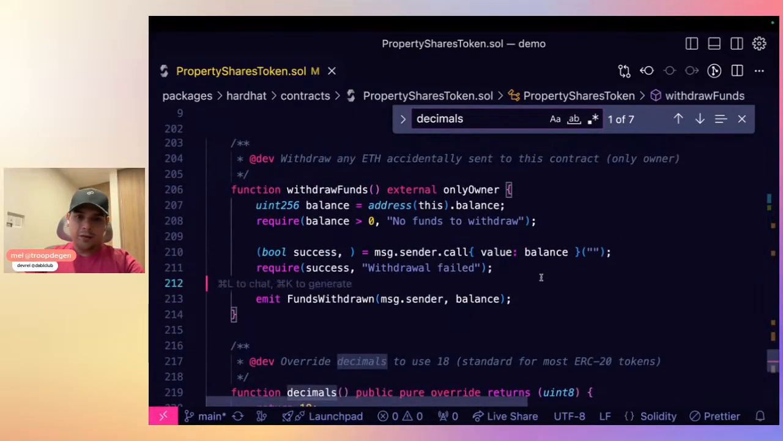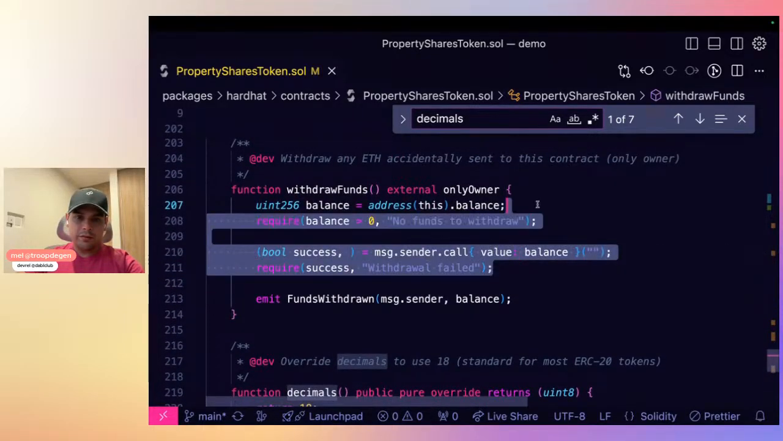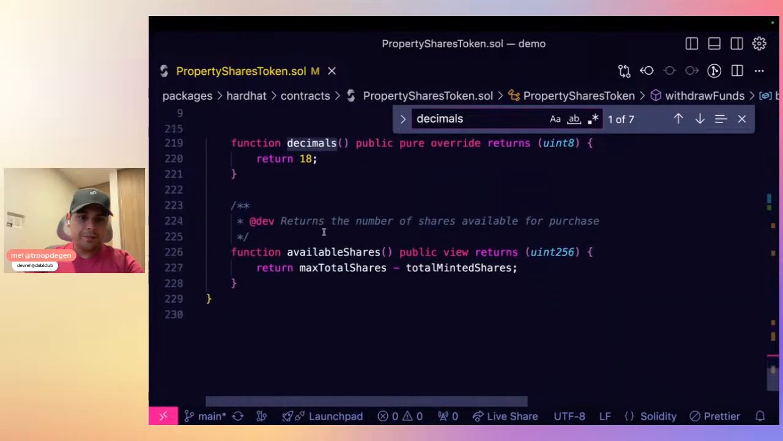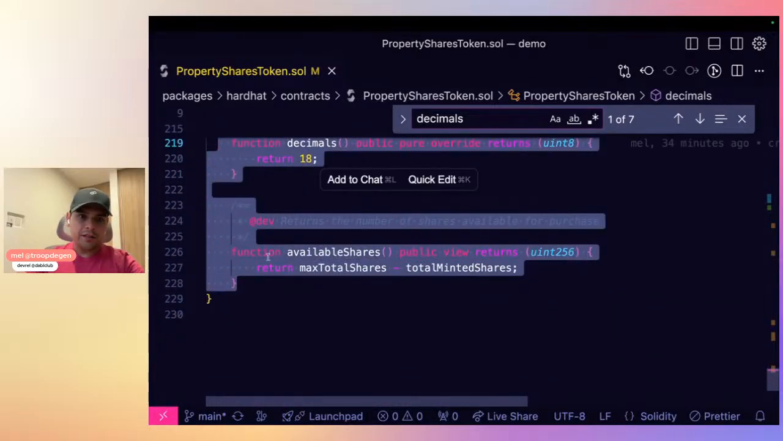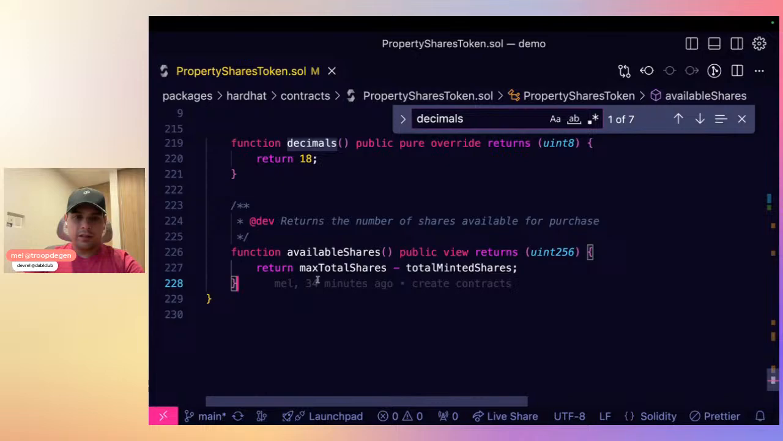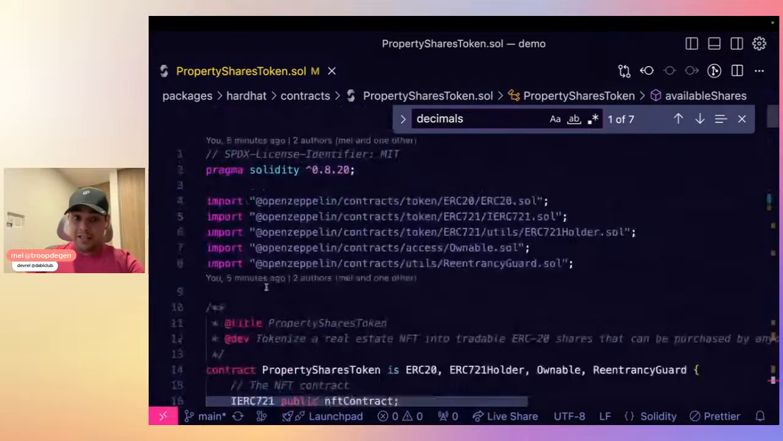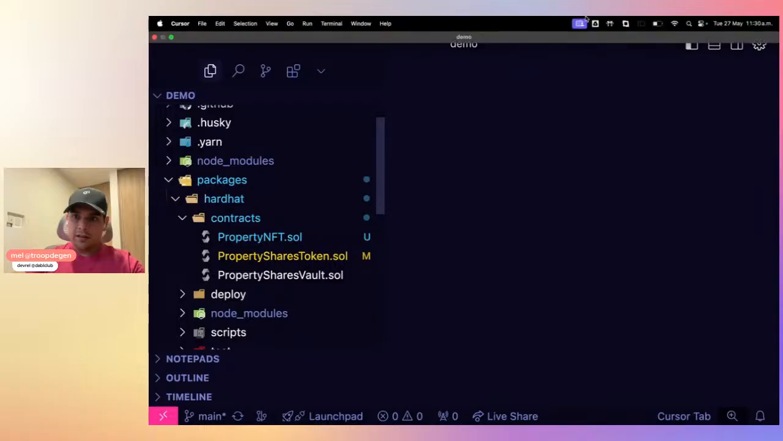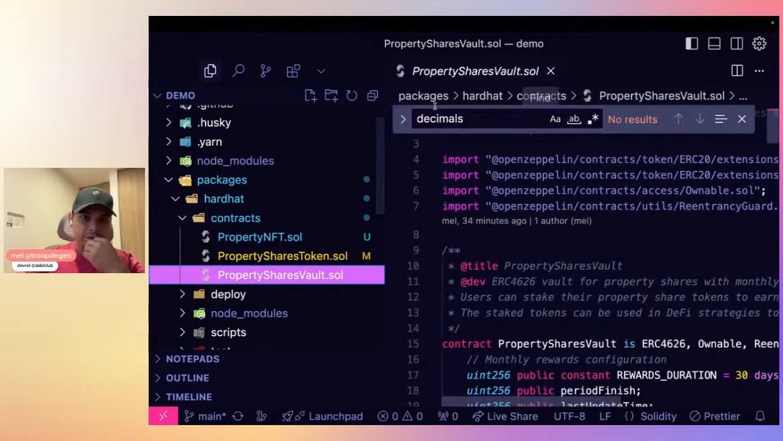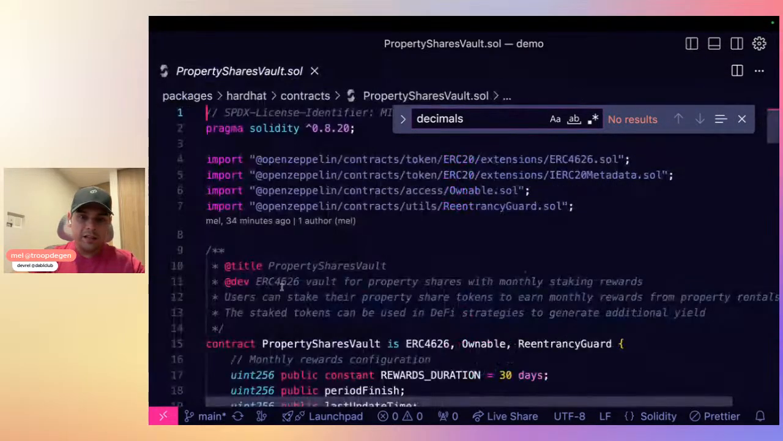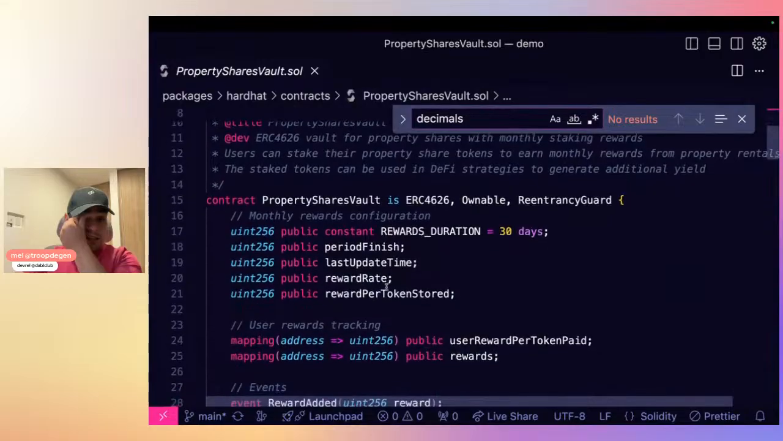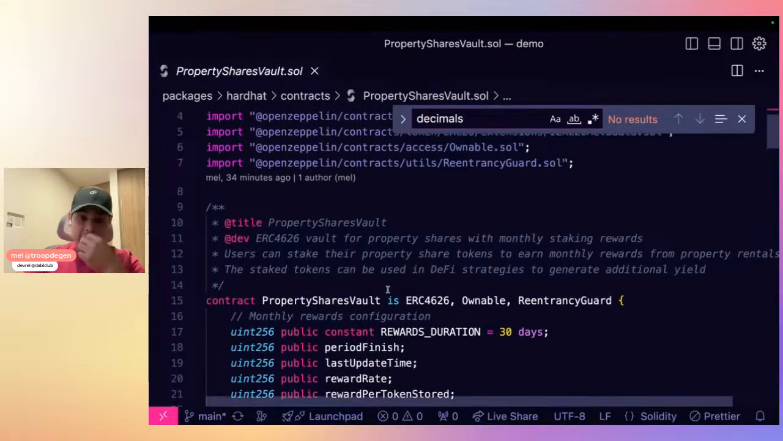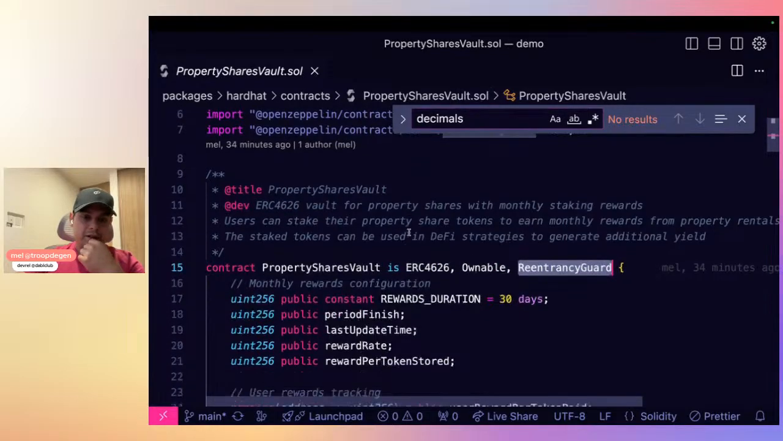Lastly, withdraw funds. This one's also very, very simple. Nothing major here. And just a couple of functions for the decimals and the available shares that people can withdraw. So that's the latest contract for the ERC20 token. And now let's move faster to the shares vault. So here we are using, again, the vault ERC4626, Ownable and ReentrancyGuard as well.